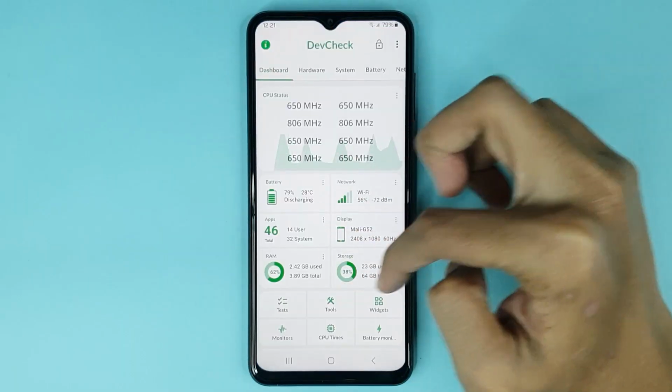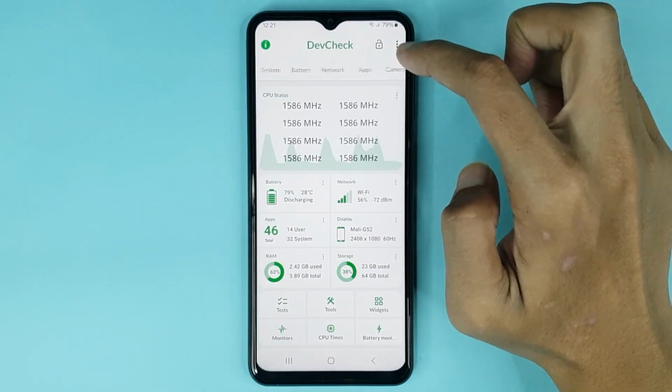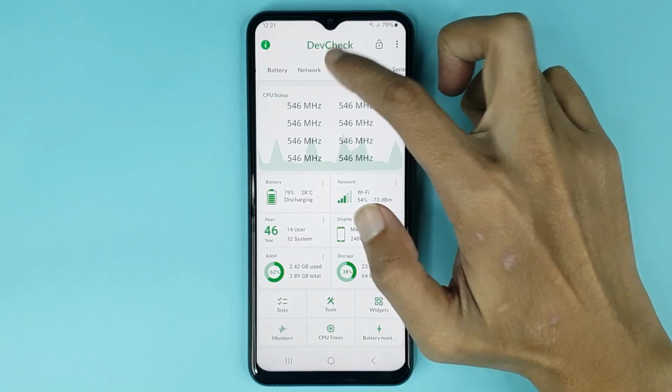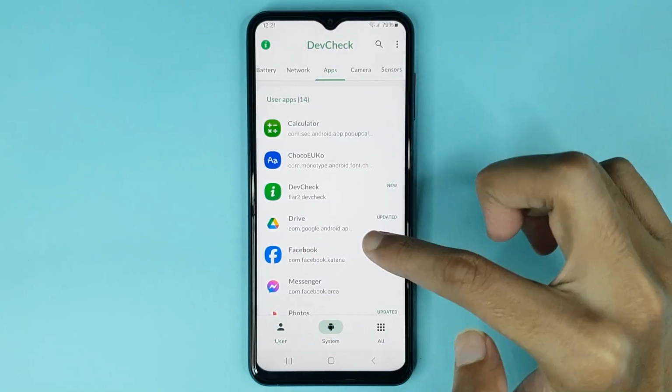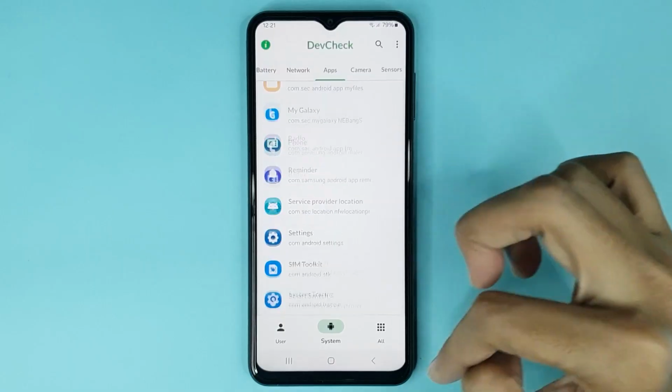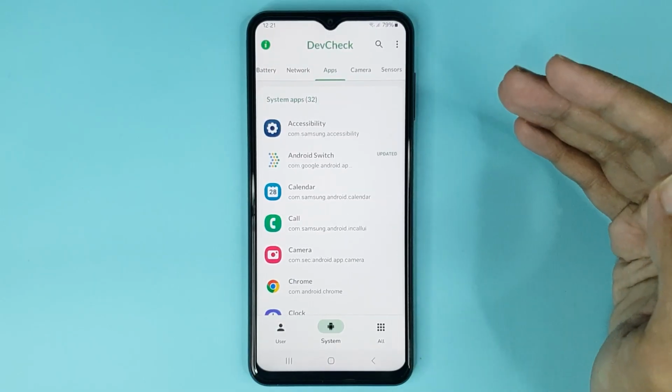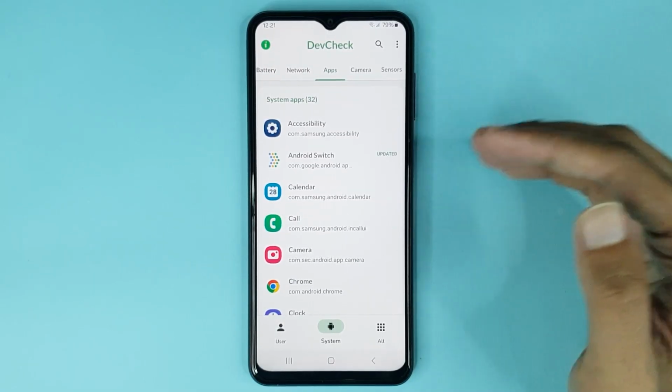If you cannot find this option here, then you have to find apps option from here. Just tap here, and at the bottom you can see system option, then just tap here, and that's it. And that way you can check your system apps. And that is how you can check system apps in your Android phone.